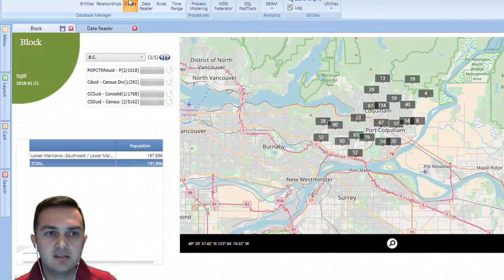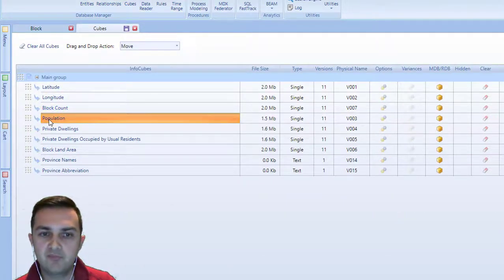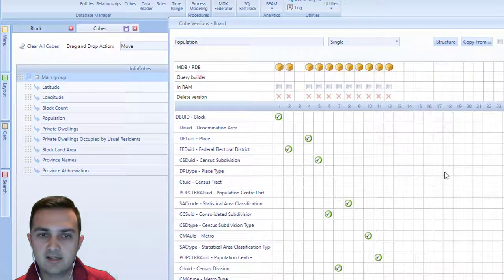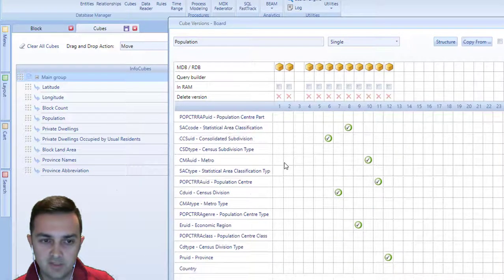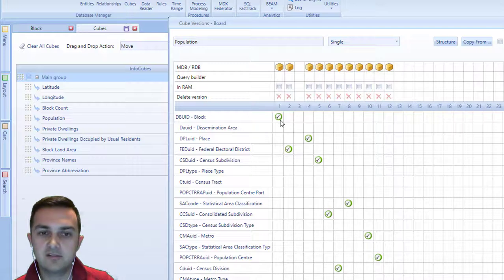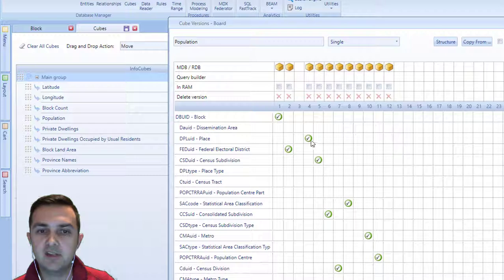Actually, one thing that's interesting on the cubes. On my population cube, I've added a bunch of different versions. What I found is that having different versions at different aggregation points has made performance a lot better. Even though I load the data at the lowest level, which is the block, the first version is the lowest grain. By having these additional versions, other screens that I've set up perform much more effectively. They're much more snappy.